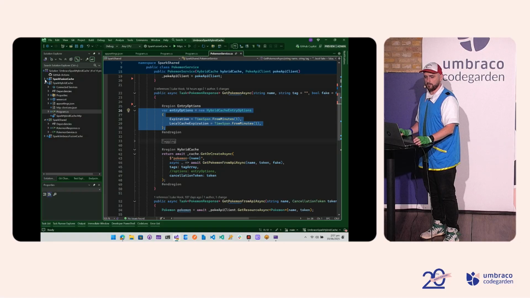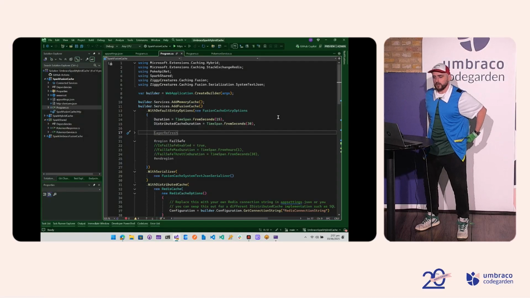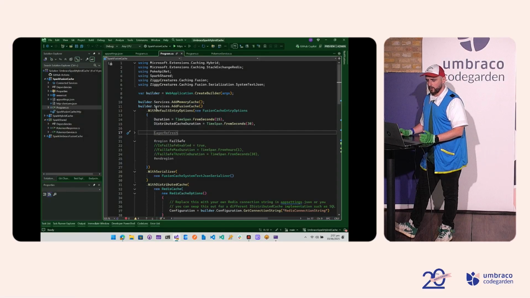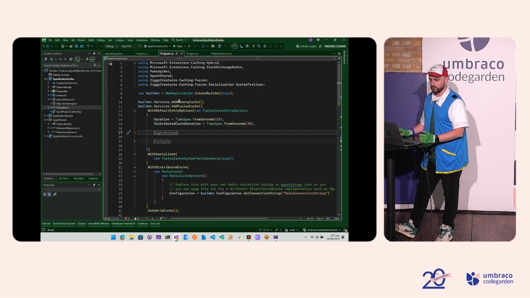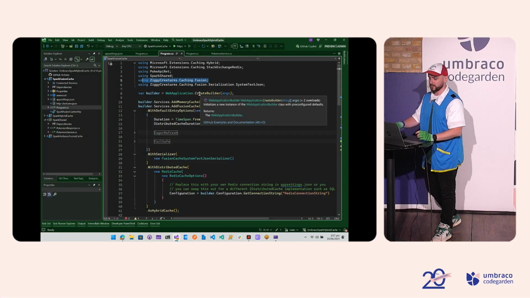So get away, done with you. Fusion Cache here instead. Excuse me. So set up in a similar way. We've registered our memory cache, now using this package from NuGet, which is the Ziggy Creatures caching Fusion Cache package. So many times I can say cache.